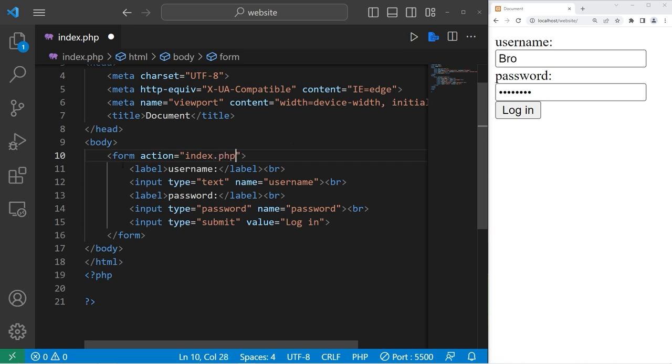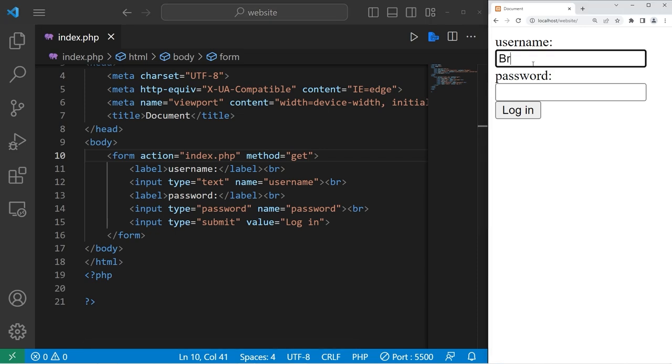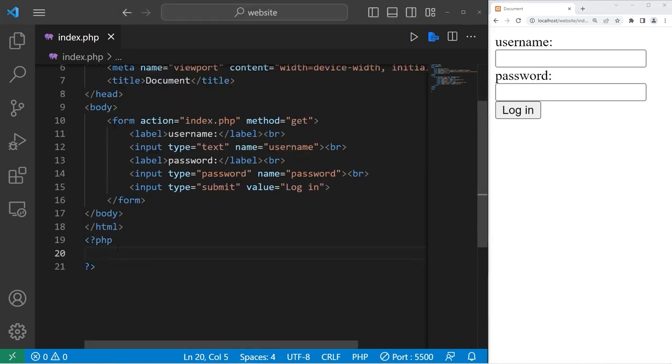If you had a separate PHP file, you would just change the file name to reflect that, or the file path. Then we will set the method attribute to be either get or post. We'll begin with get. So let's type in a username, make up a password, and this still doesn't do anything. Within our PHP script, we're going to utilize the get variable because we're using the get method. Let's echo, then type $_GET.